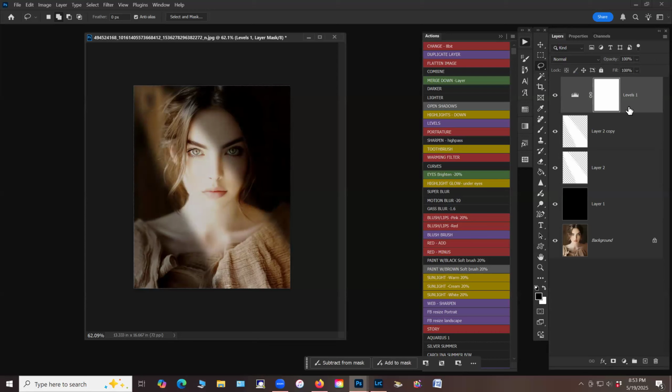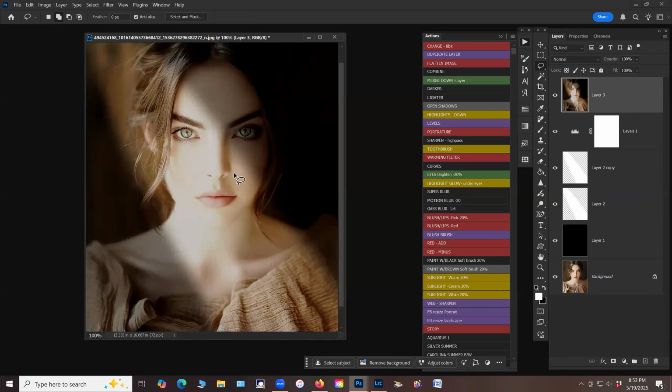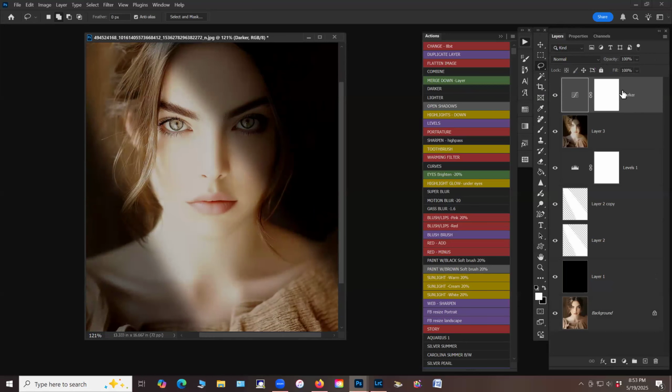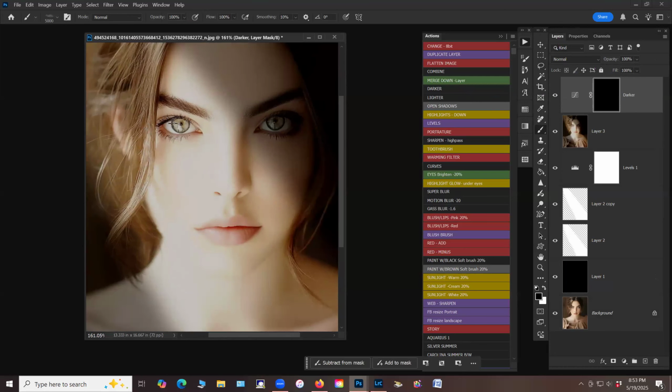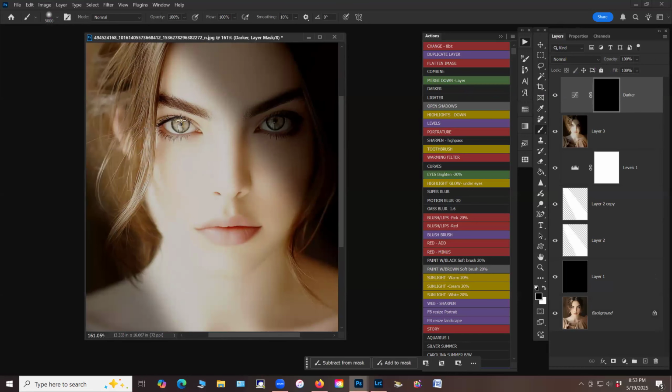I'm going to do Control Alt Shift and E to make it on its own layer. And I don't like her eyes so dark. I would still go in and darken her eye a bit. Where's my brush? We need a soft brush. And we need to make it smaller.